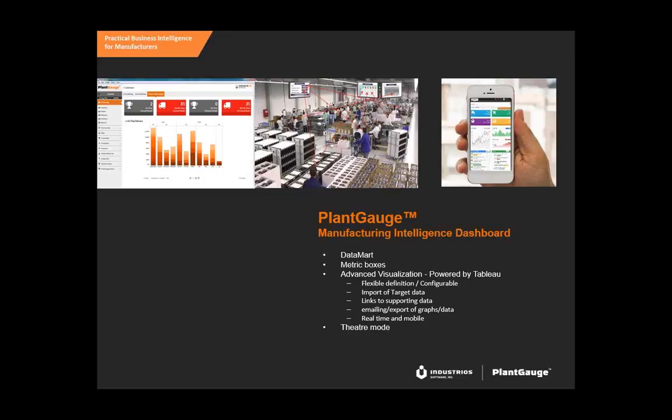Of course, many firms today publish KPIs on whiteboards. In many cases, these are posted weekly. Industrials with Plant Gauge allows companies to move into the world of real-time publishing, which can be really key in many processes and can also facilitate open book management and foster employee engagement.